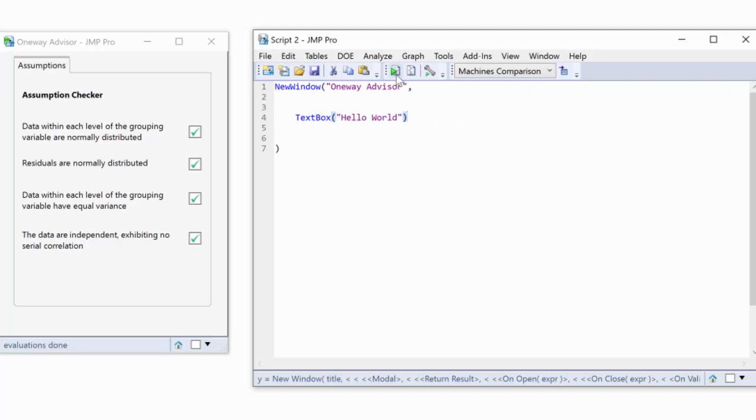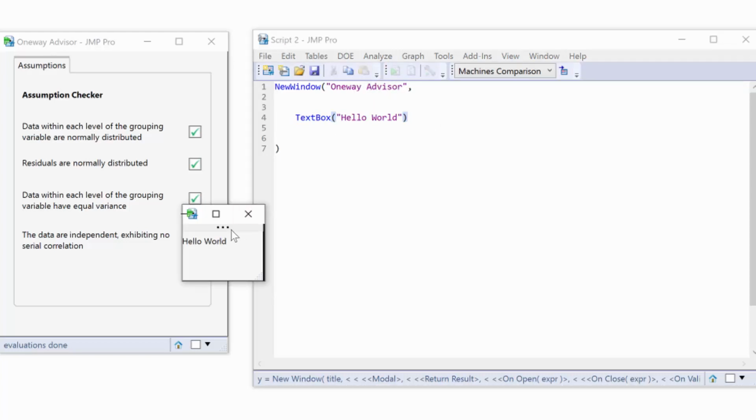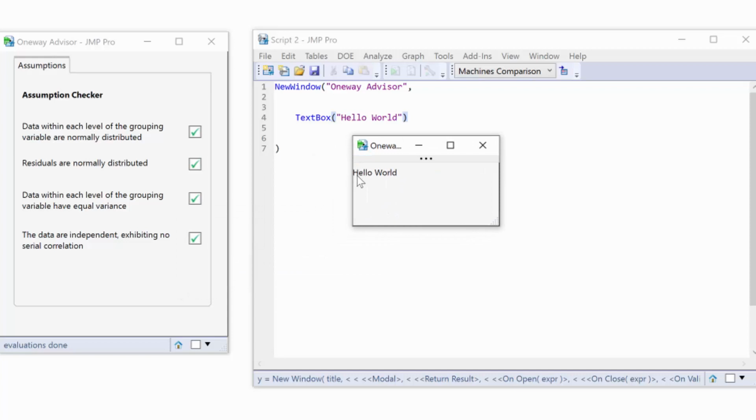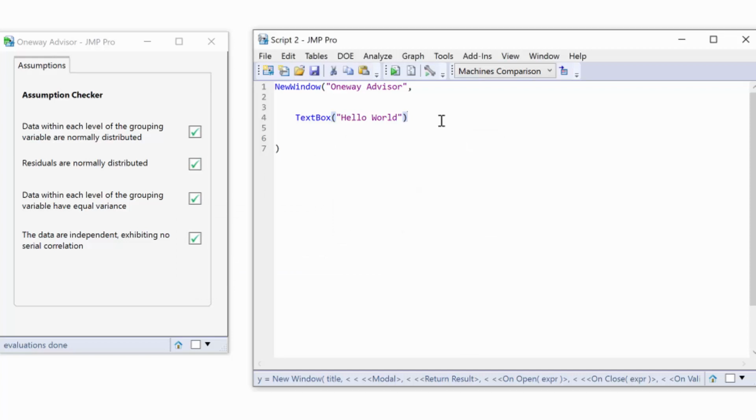Well, first of all, if I just run this again, you see the window is very small. It's actually quite difficult to grab hold of. And there's no margin or anything. The text is right at the very edge. So one of the first things I like to do is make sure any content I have is contained inside a border. And JMP has something called a border box.